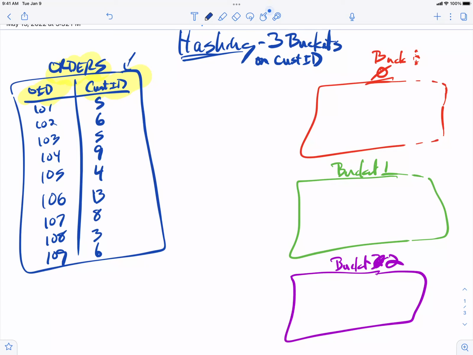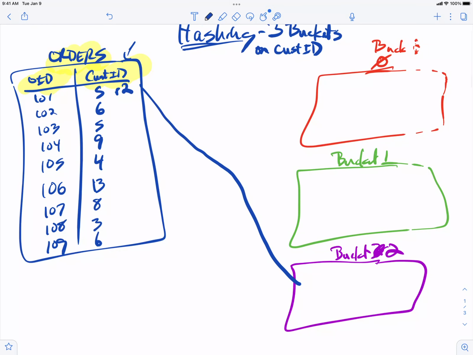So we're going to say, how many times does 5 go into 3? Well, it goes in about 1 time, but what we really care about is the remainder. The remainder, which is the result of the modulus, for 5 is 2. So if it's a remainder of 2, it's going to go straight over to bucket number 2. So record 101, with customer 5, will go there.